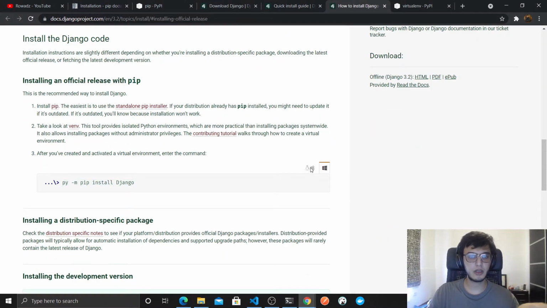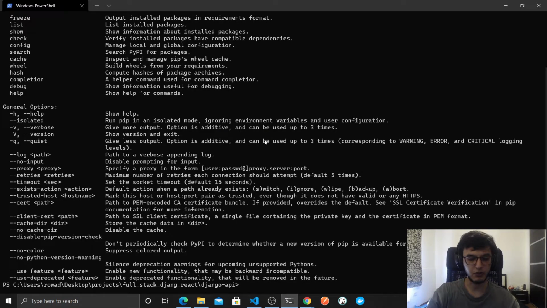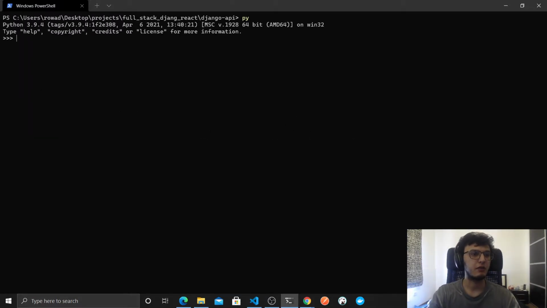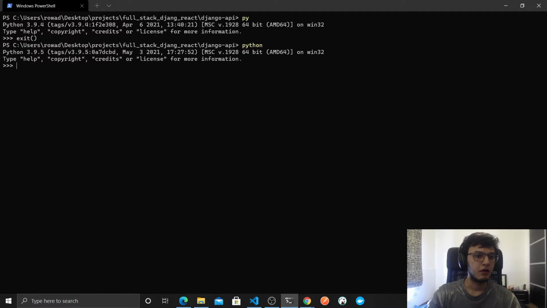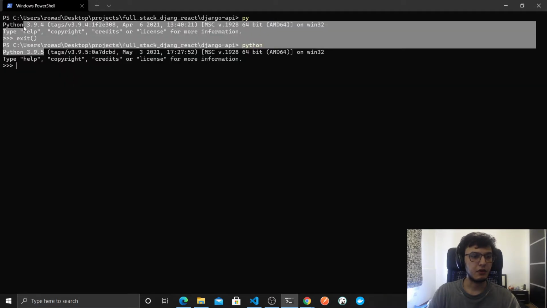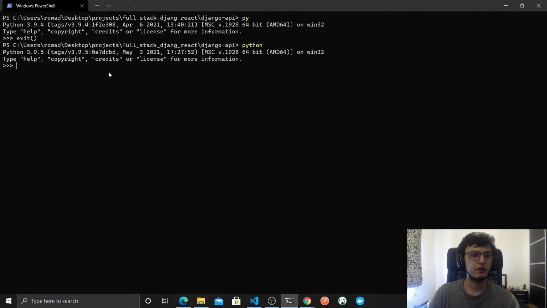I'll put a link in the description for these links. So you will do it like this on Mac or Linux: python, the same thing, -m, then pip install django. On Windows, actually, py will point to the same Python interpreter, as you can see. They both use the same thing. No, this one is older. Okay.